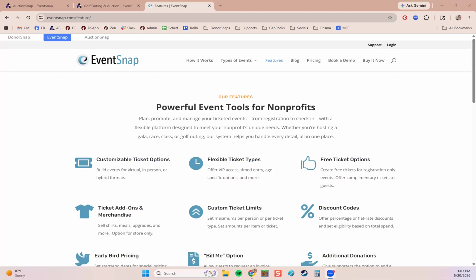All right, EventSnap 101. This is our introduction to the product called EventSnap. EventSnap is a ticketing system. So if you are having an event, you need to sell tickets. You're selling merchandise, sponsors. This is going to handle all of that for you.